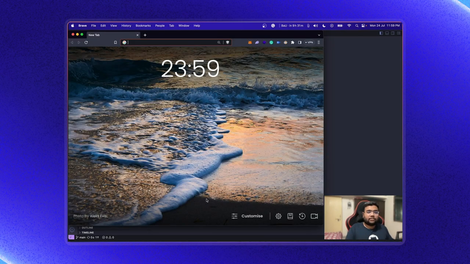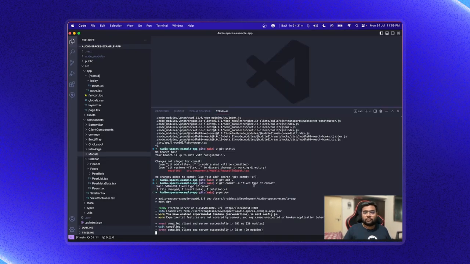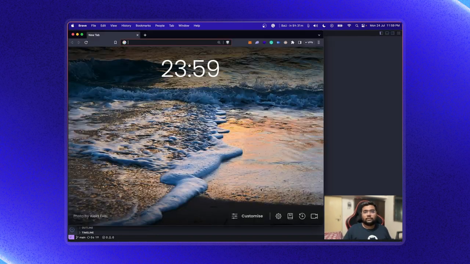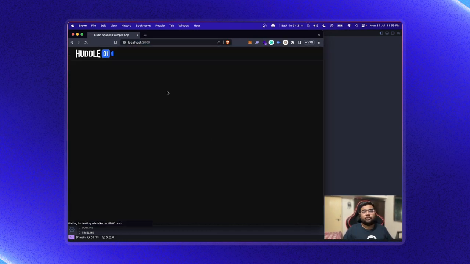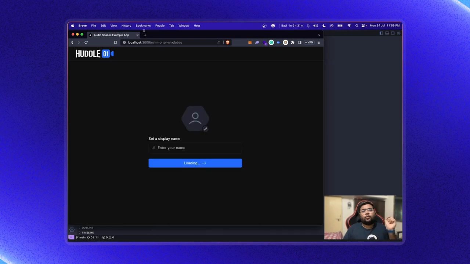I will open the server first. This is the code which is written for the audio spaces example app. I have run the server. Now I'll write localhost 3000, and it will open up the lobby for me. Whenever I write localhost 3000, it redirects me to this page, where it automatically generates a room ID. This is how the flow works.